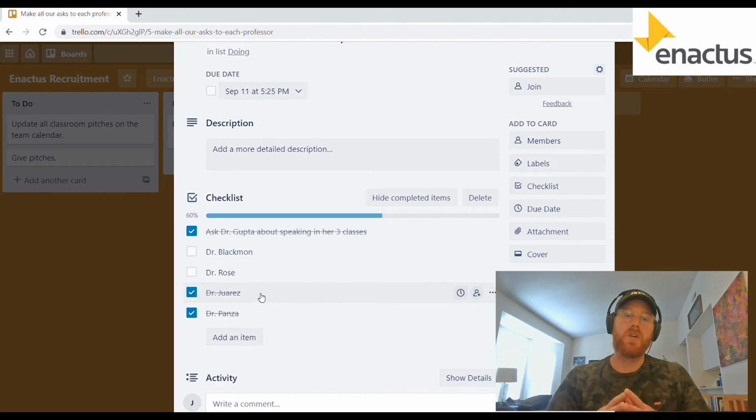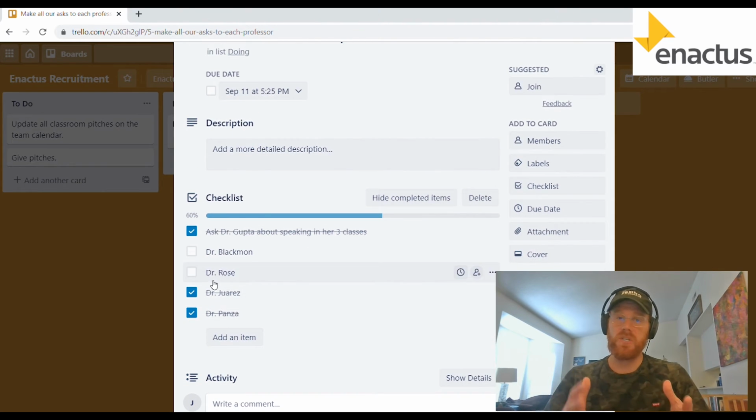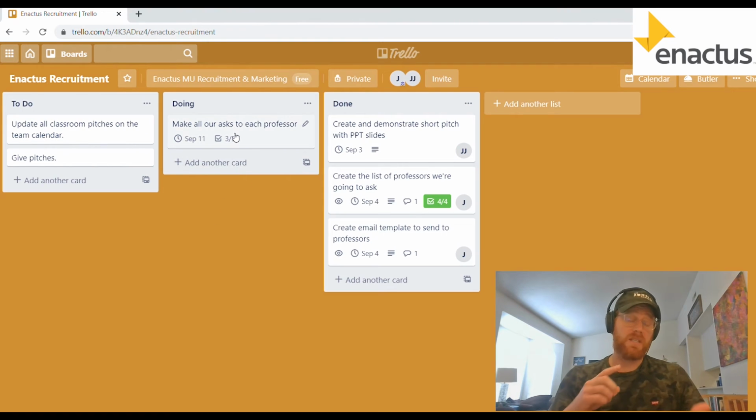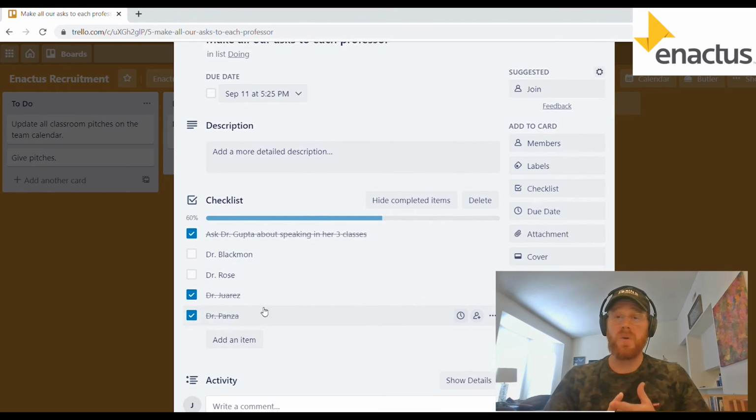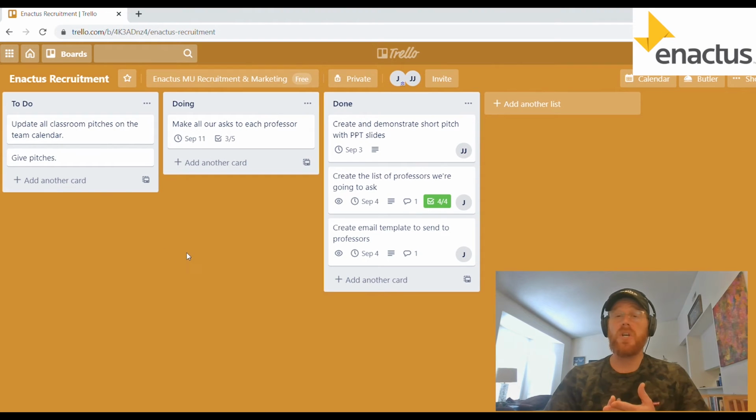And again, as a project manager, you can just come into this document and you can see what the status of the project is. You can see the names of the two professors who haven't been asked, and you can know who is responsible for asking those professors. So you can reach out to them with a general reminder to say, hey, would you please complete your task? The deadline's coming up in a day.